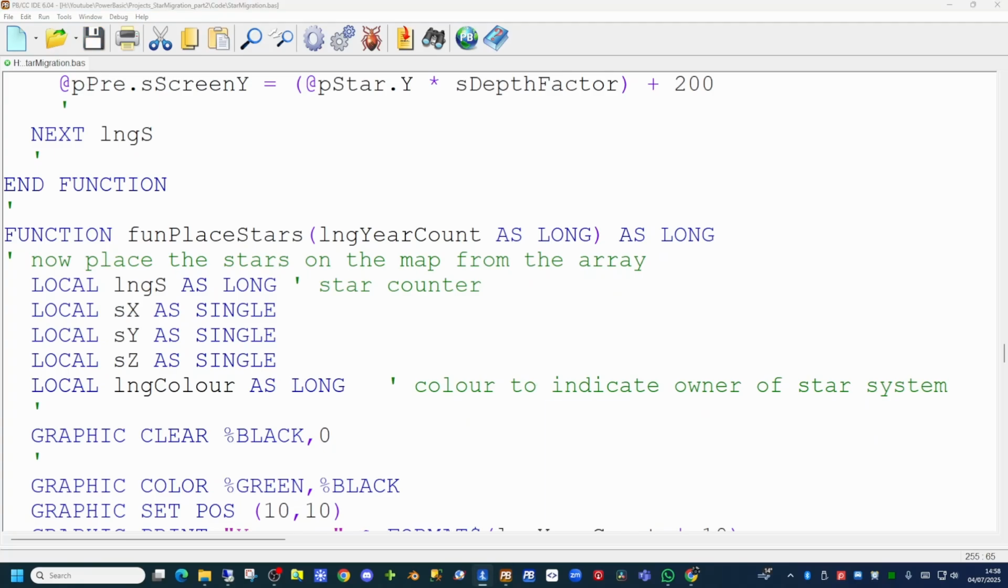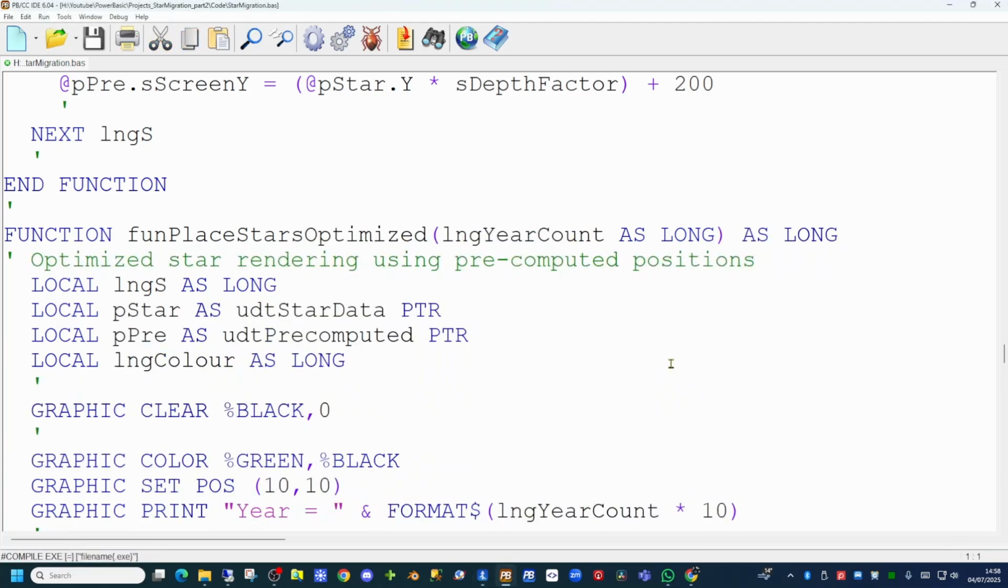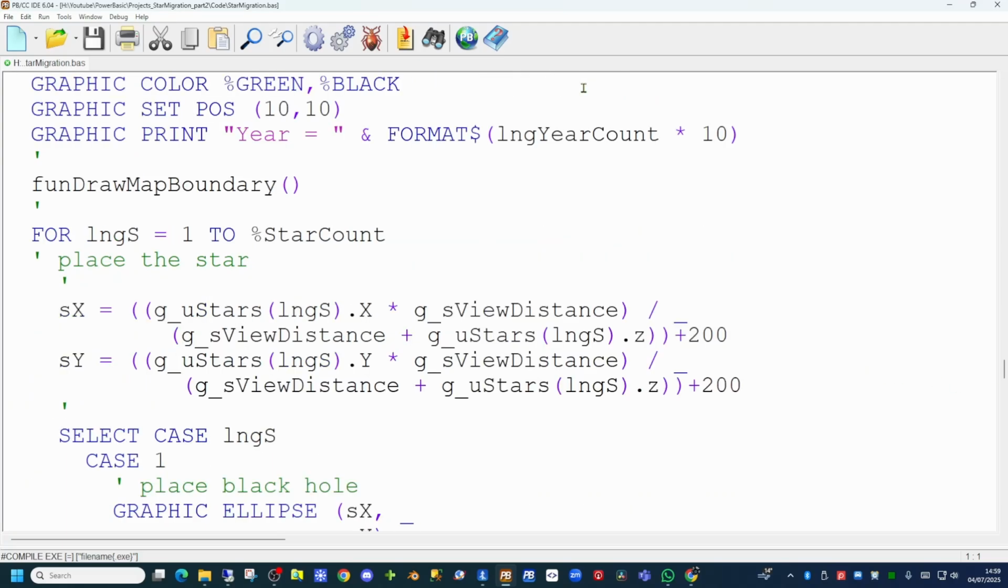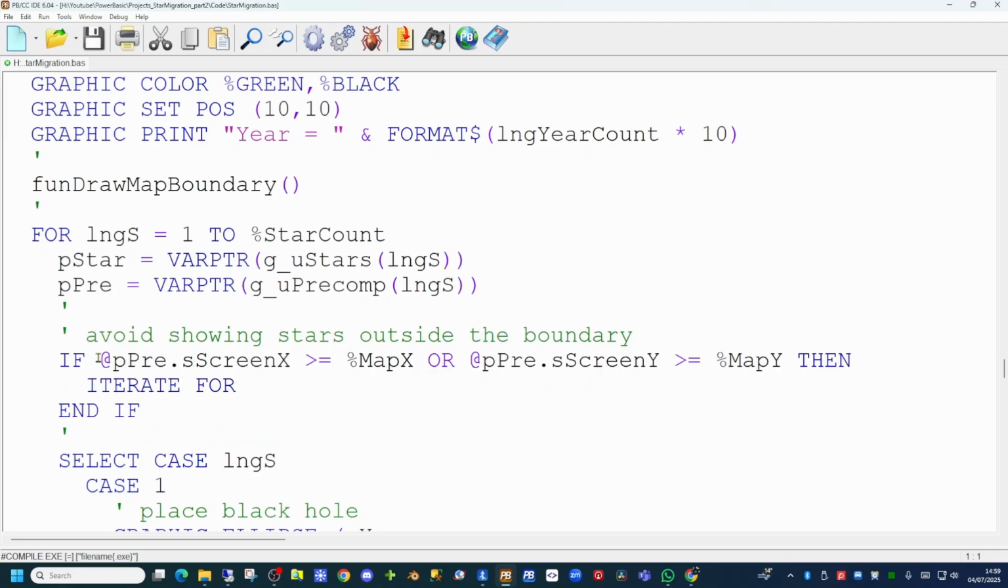So as before, we're going to be using a couple of pointers to point at each of our global arrays. One for the main star data array and one for the pre-computed array. In this function, I'm going to limit where stars can appear on the screen. This is to avoid them wandering into the right-hand side of the screen, where we're going to be showing metrics on how the empire's colonizations are progressing. So we're going to be doing a test on the x and y coordinates to make sure they're not greater than the x and y limits of our zone where the simulation is to take place.